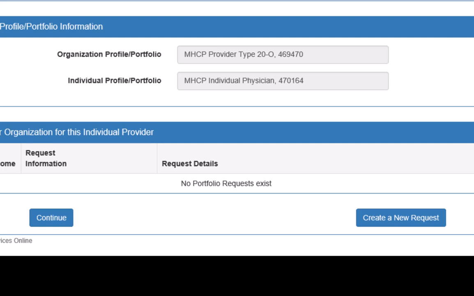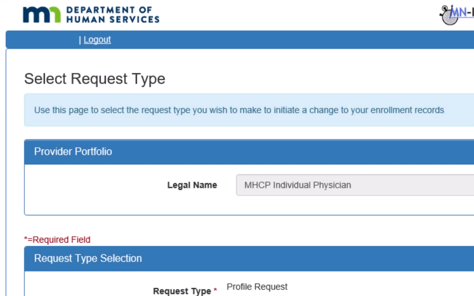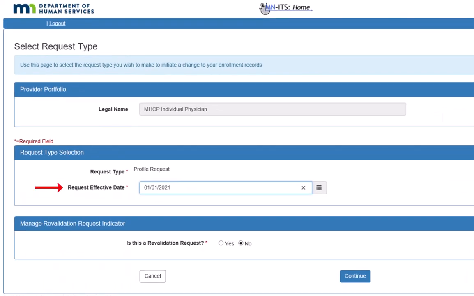To update the address for this individual, we click Create a New Request at the bottom right of the screen. This opens the Select Request Type page. Enter the effective date of the request in the Request Effective Date box. If we were responding to a revalidation request, we would select Yes next to the Is this a revalidation request question. We are not responding to a revalidation request, so we leave the default of No selected. We click Continue to save the information and move to the next page.